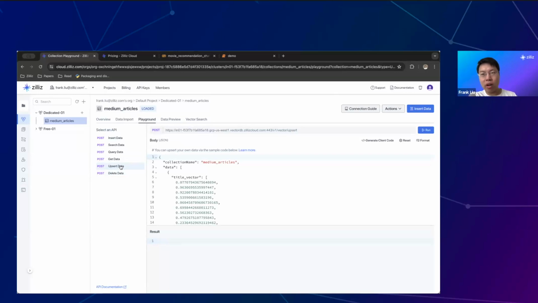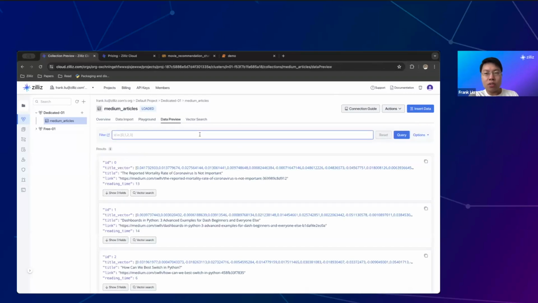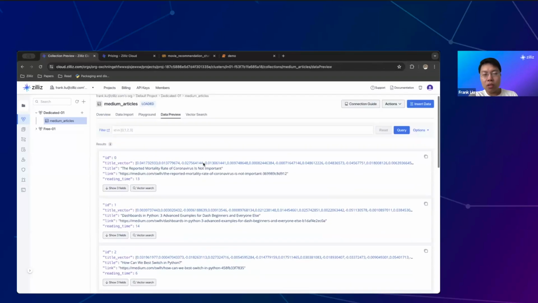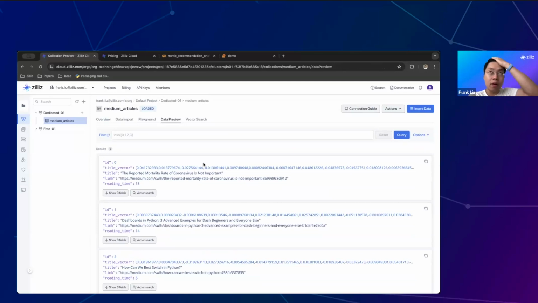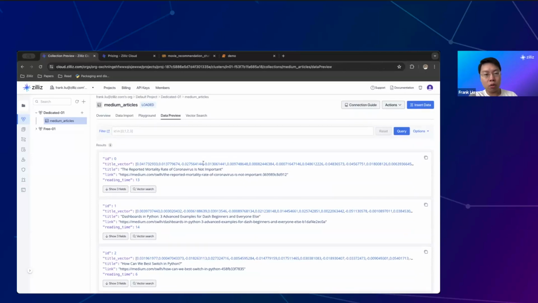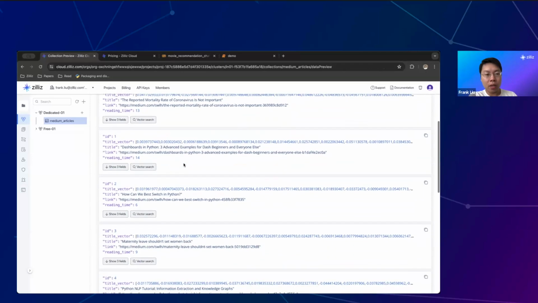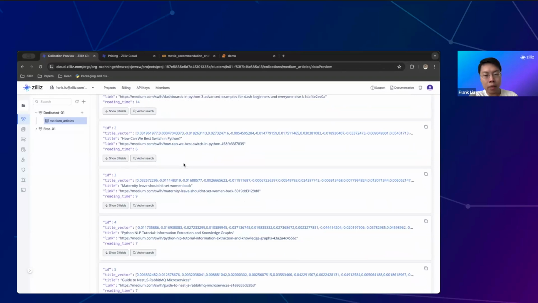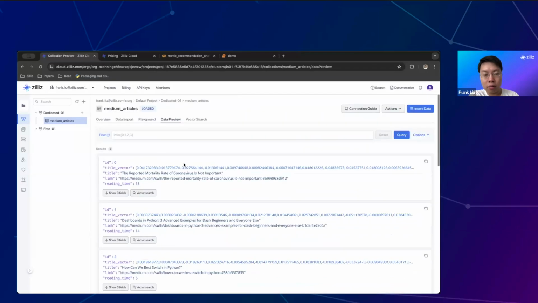Making sure that your schema is right and everything. We can also look at some of the data that is in here. Because this is data from January, I believe, to July or August of 2020, there are some articles about COVID in here, some articles about Python, and other bits and pieces as well.